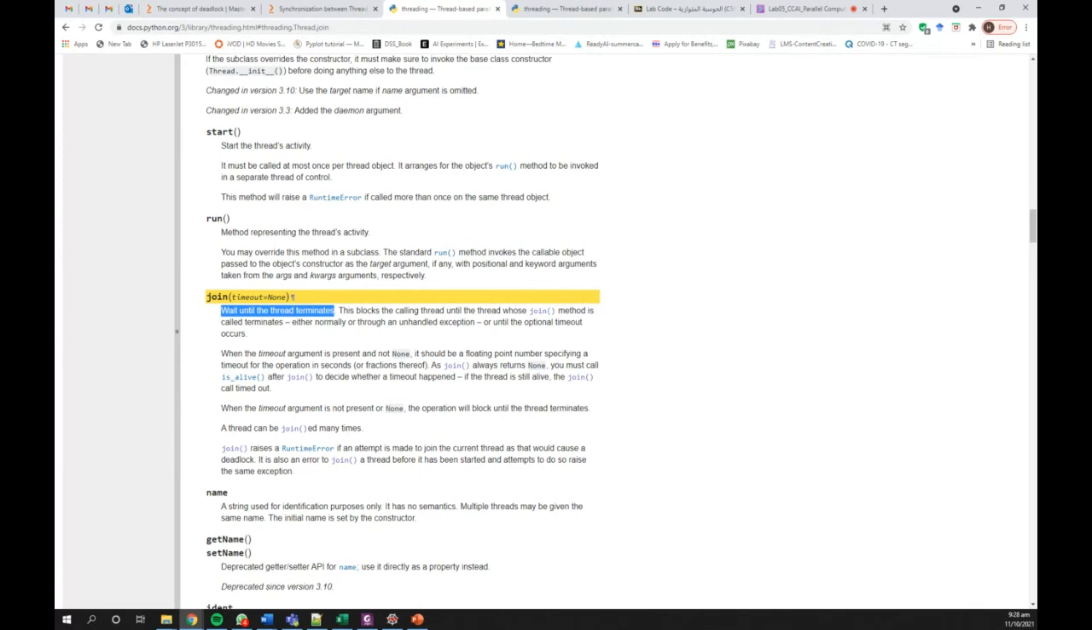Now, one more argument of this is you can see is it has one argument which is called a timeout, right? And by default, timeout is none. If you look at the documentation, what it says is when the timeout argument is present and not none, it should be a floating point number specifying the timeout for the operation in seconds.